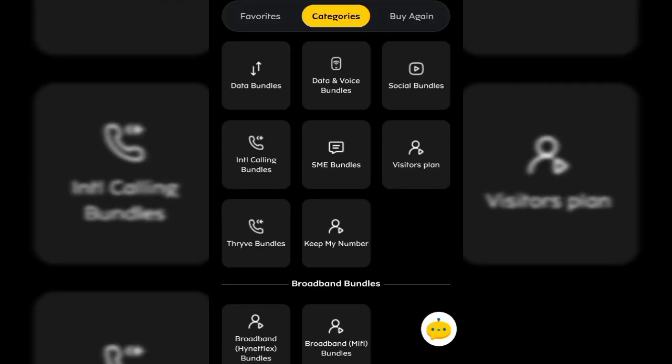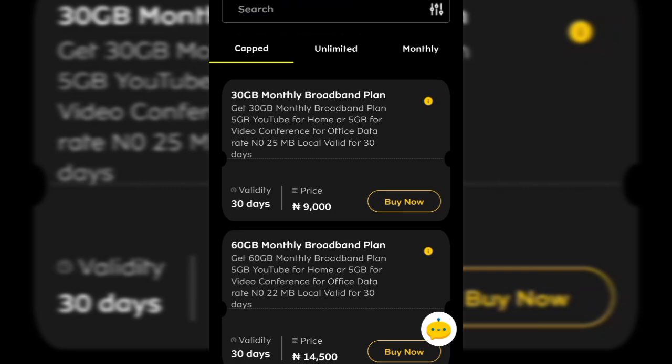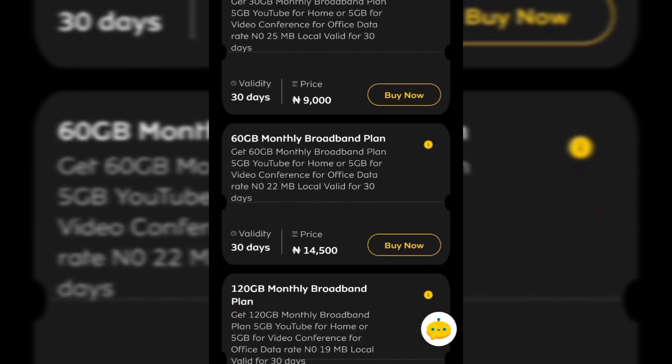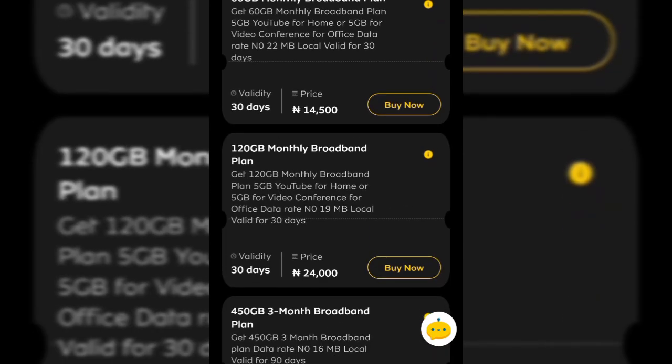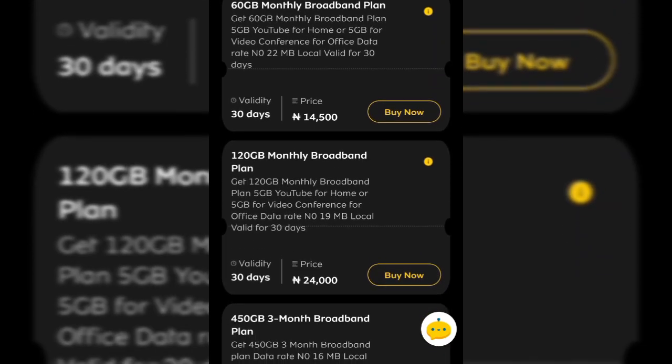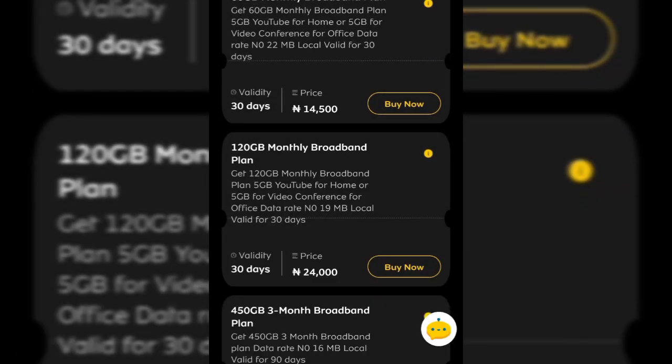Then the next option here that I also use to do my data, this is for broadband. If you have a broadband, you click on broadband. So you're going to see different offers that are available. We have the cap plan, we have unlimited plan, and the monthly plan. So if you click on the cap plan, you're going to see different offers that are available. The first option with 9,000 I can get 30 gigabytes of data to be valid for 30 days. Second option with 14,500 I can get 60 gigabytes of data to be valid for 30 days also.